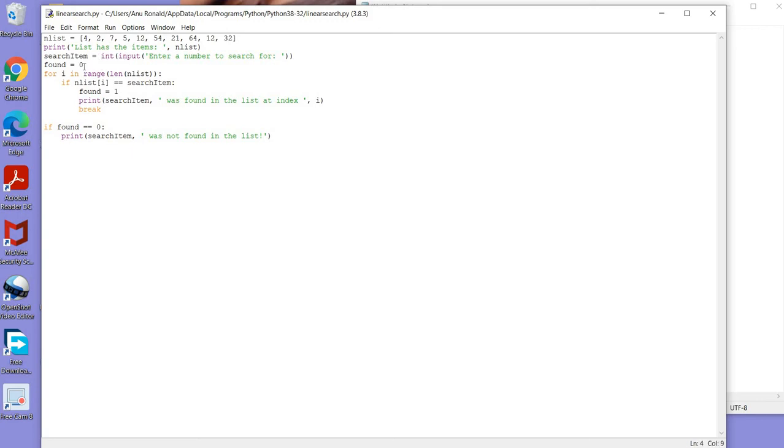Next I am assigning a variable found equal to 0. So what is the use of this found variable? Because we are going to search for something. If we find that element in the list, we update the value of found, and we have to compare something at the end. That's why I'm using the variable found.